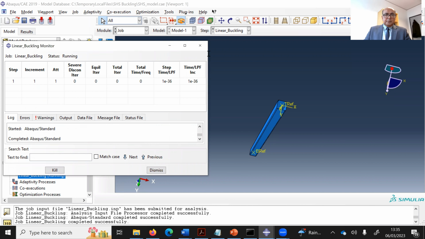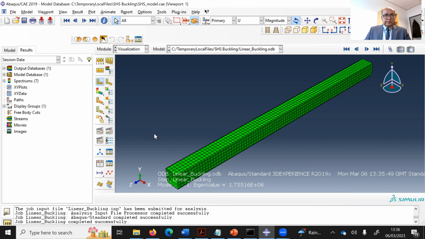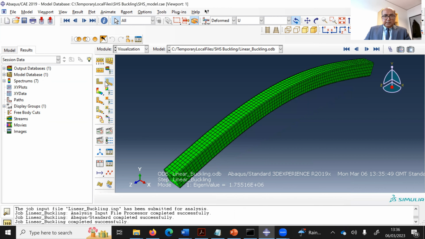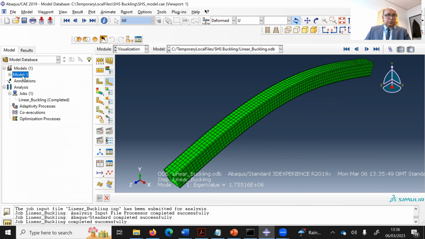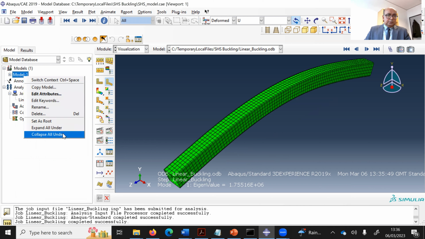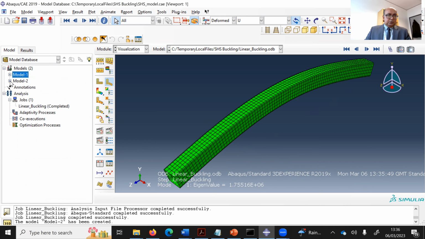The analysis is completed. It means that my results are fine. And then you can see that the value here is 175516. So this is my elastic critical buckling load. So I will put this load in a new model. So analysis has been completed. Once it's been completed, then I will go away and create a new model from here. So copy model, and I will say model 2. And click OK. So I have this model 2 now.